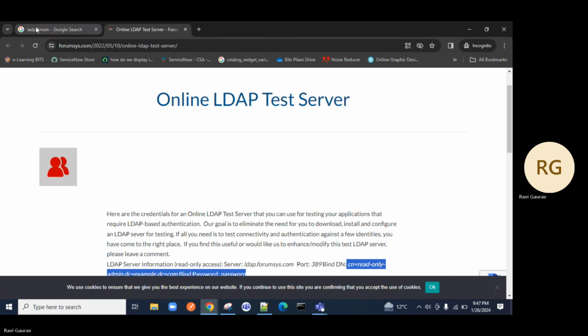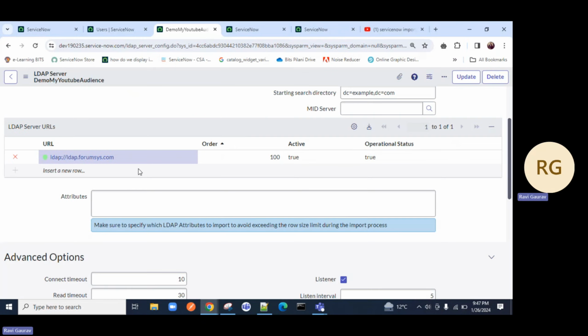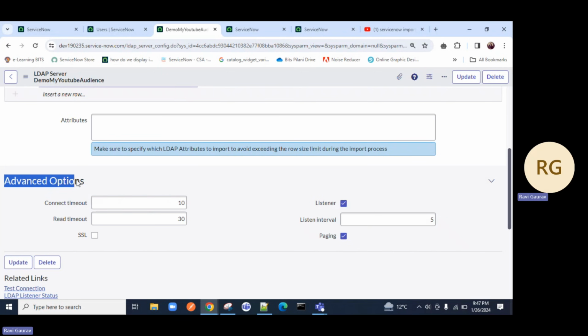Now let's go back. The last thing I wanted to show you over here is the advanced option. These are a few terminologies that I used while doing LDAP. Connect timeout: if we do not get the data after 10 seconds, it will time out. Remember, this is on the ServiceNow side, not on my side. You can configure this easily in such a way that you can get the data within that time limit.